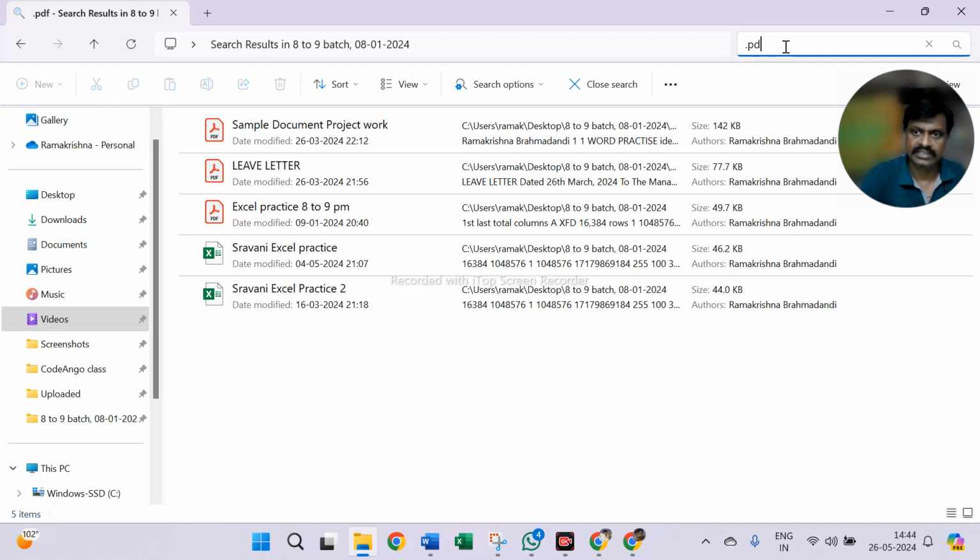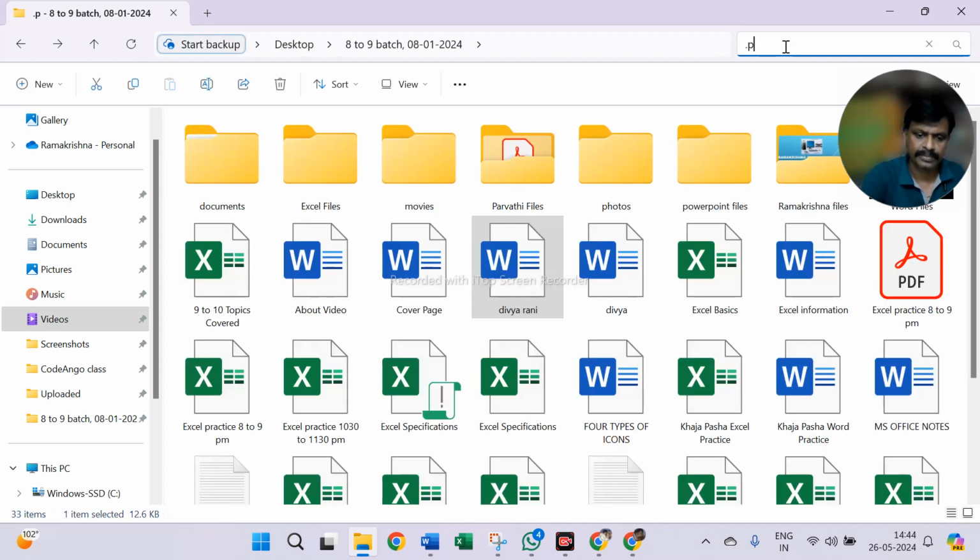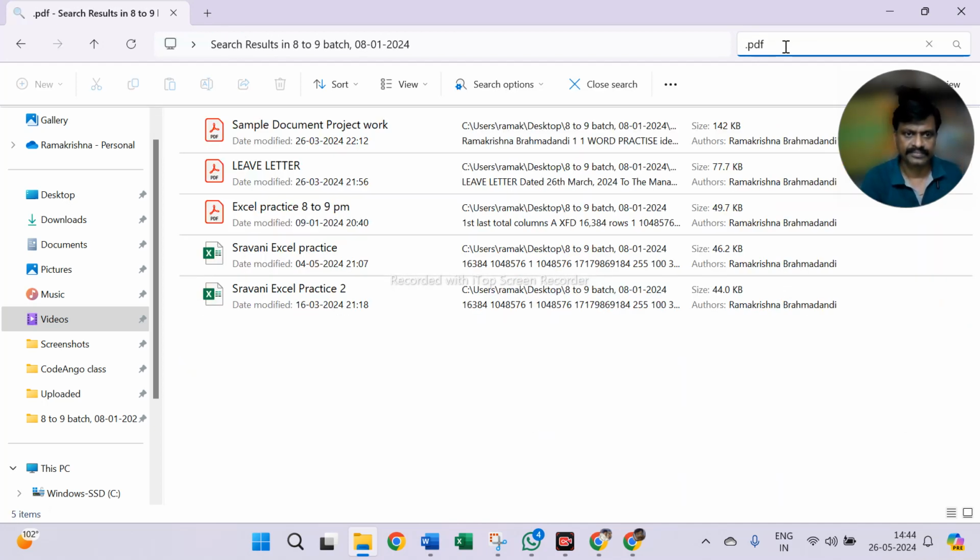Okay, let us retype it again. Dot pdf. Yes, again it is showing. So leave it, I am also not understanding. It should show PDF, meaning only PDF files should appear. So this is about how to search for the files.